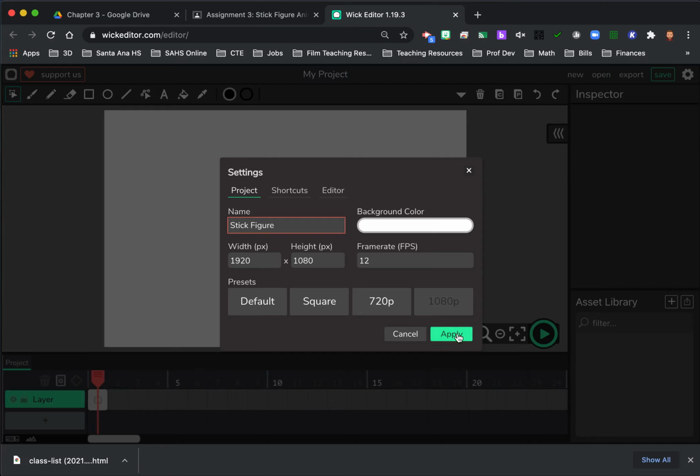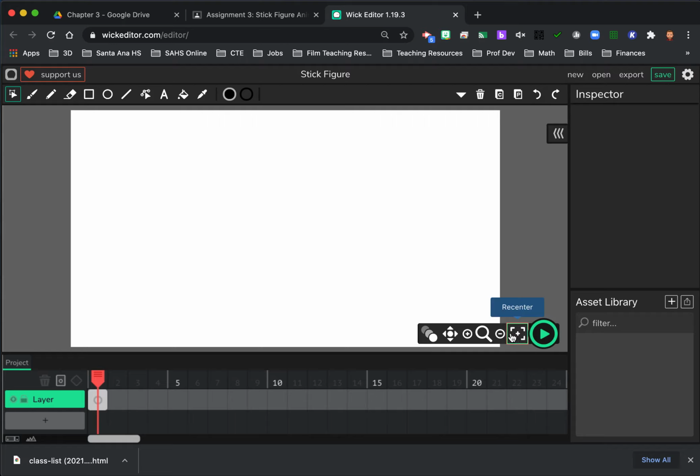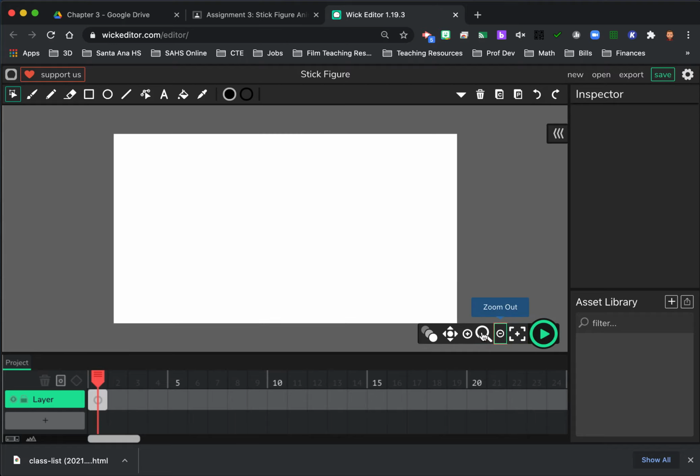Good job. Hit apply. And now you can only see white, so you want to recenter this. Click on the recenter and then back it up just a tiny bit with the zoom out. Alright.